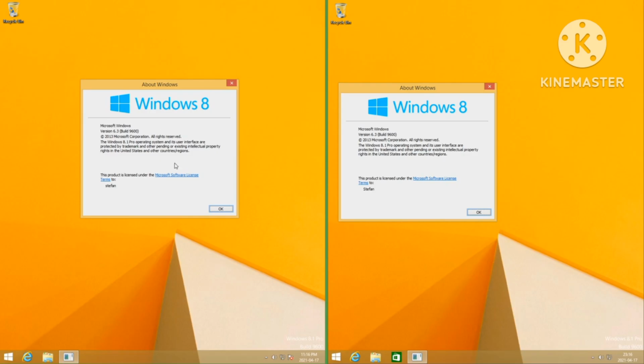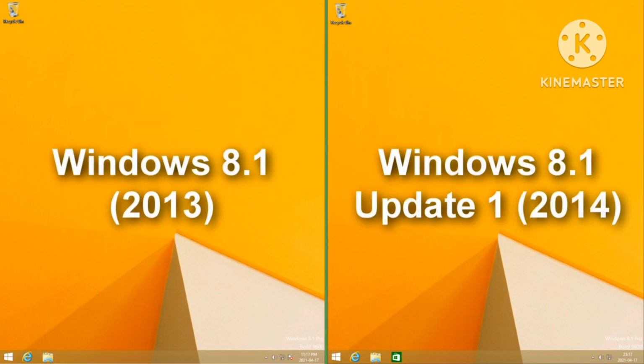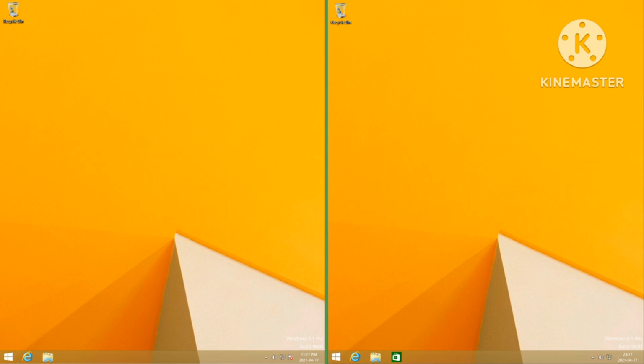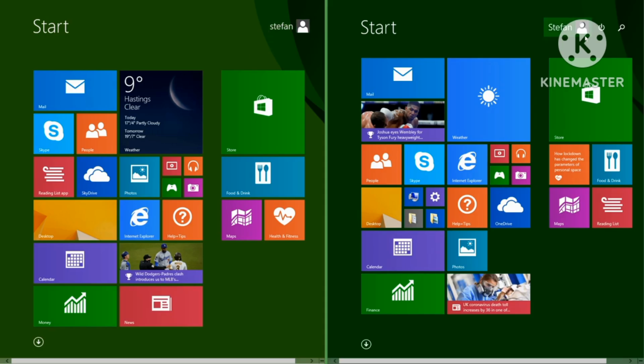Let's compare Windows 8.1 to Windows 8.1 Update 1. On the left we have Windows 8.1 which was released in 2013 and on the right we have Windows 8.1 Update 1 which was released in 2014. This is not actually a new build of the operating system but just an update that comes through Windows Update. In Windows 8.1 Update 1 there is now a power button and a search button on the Start screen.